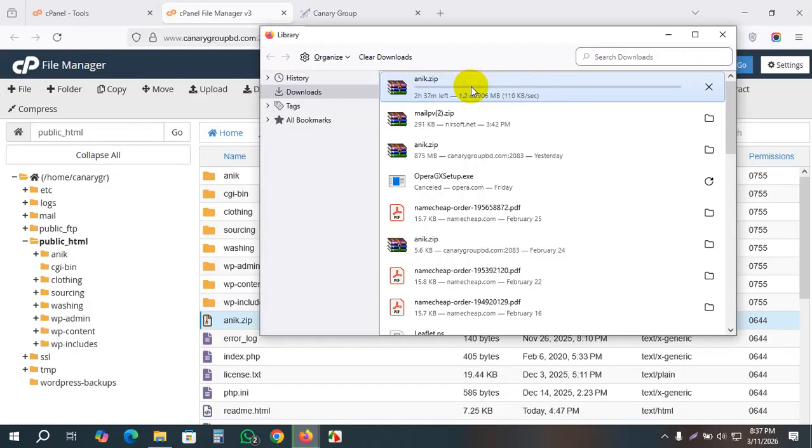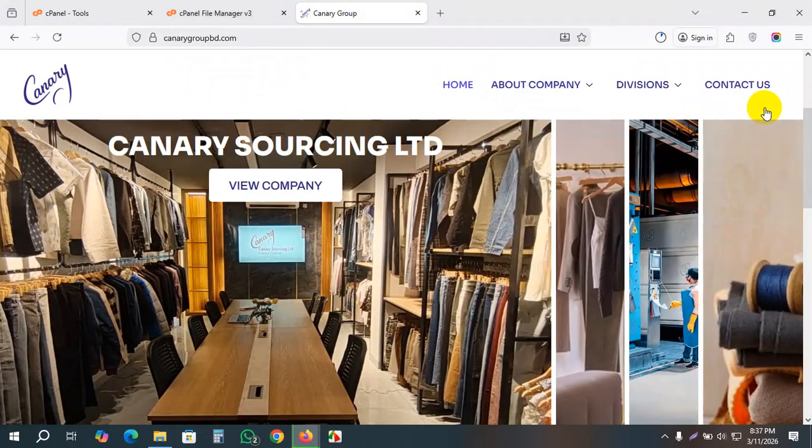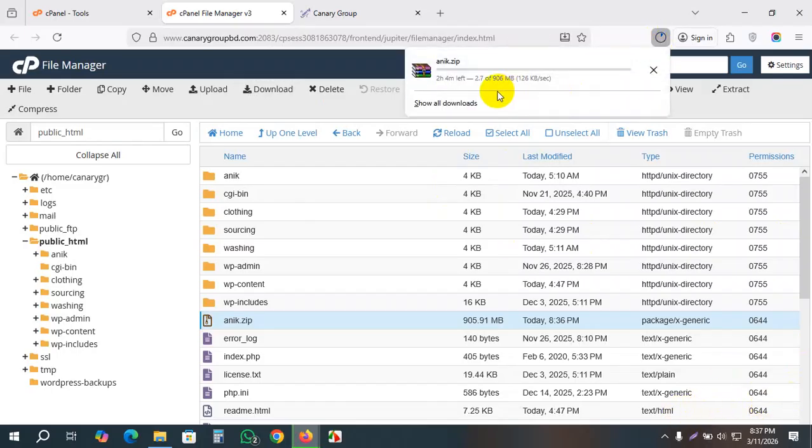This is the process to back up your website using cPanel. This website we are backing up. After finishing, we are not showing, just holding. The time depends on internet speed.